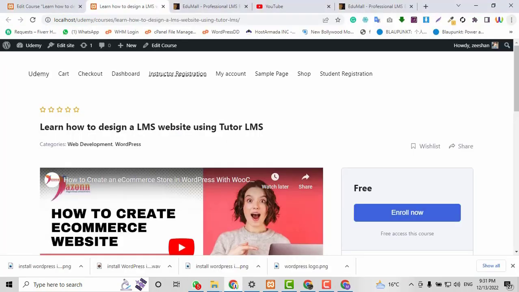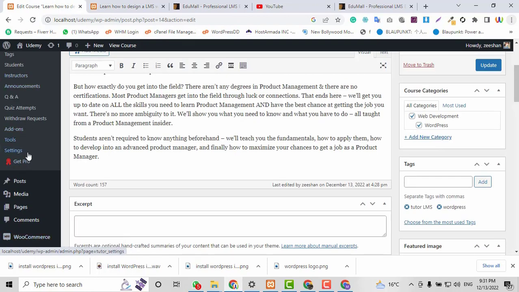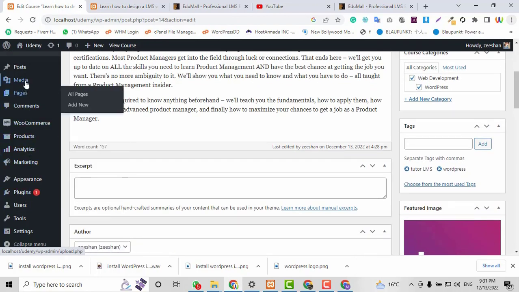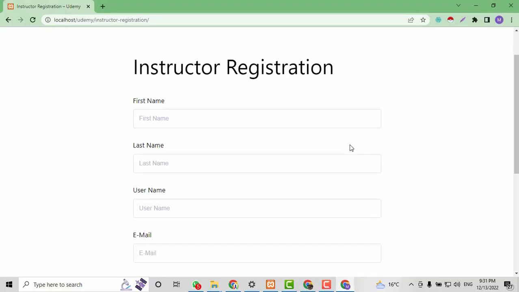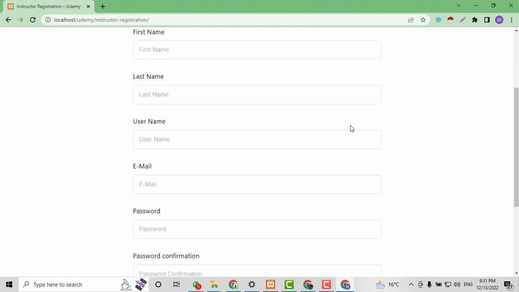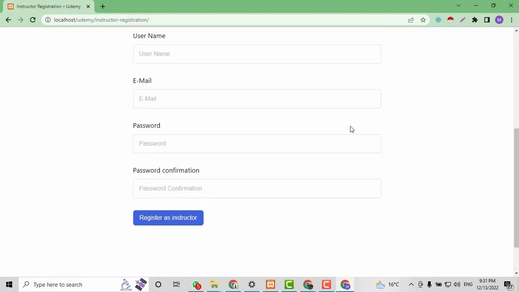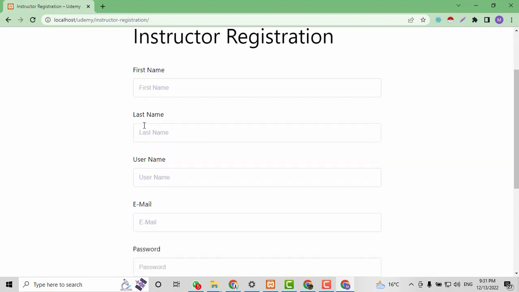This page can also be navigated through the pages, because when you install Tutor LMS, all the required pages will be added into our WordPress dashboard automatically. So you don't need to worry about where this instructor page has been created. Here you can see the instructor registration form. This is a simple form. We can redesign it, and we are going to design it in the next few minutes. But now you can see how an instructor can register on our website.